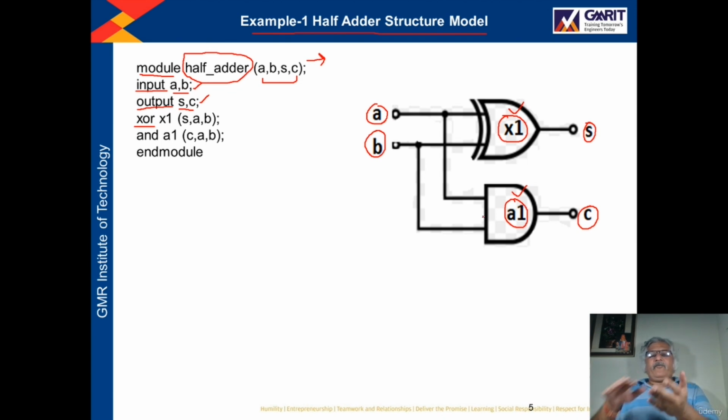Suppose in any circuit there are 5 2-input XOR gates. Then it is useful to give labels to these 5 XOR gates, but here it is not required. Even then, if you mention it, there is no problem. So I have given the label of this XOR gate as X1. Then I am doing the instantiation.